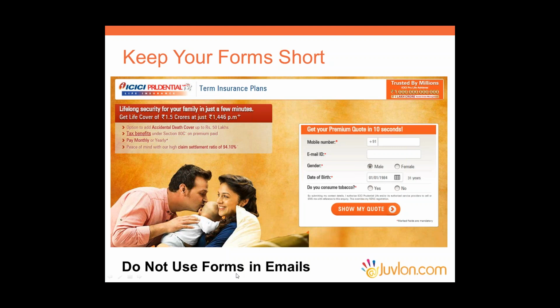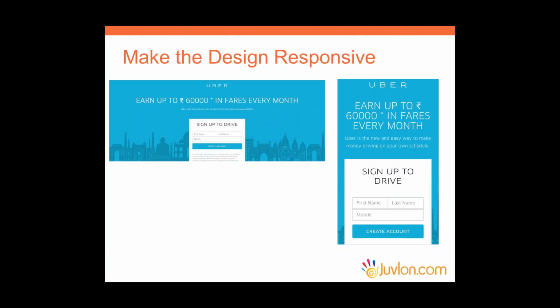Let's pay attention to this small note that I have mentioned over here. Do not use forms in emails. Strictly avoid using forms in the emails. That's the reason we have landing pages. Take them to landing pages. That's the place where they can actually explore a lot more of your information and fill in the form. So do not use forms in emails. Keep your forms short and sweet.